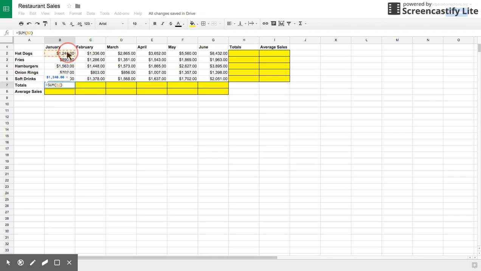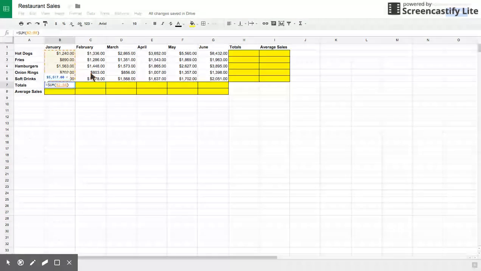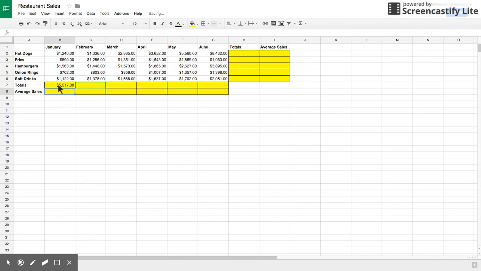Now use your mouse to select the cells that you want to add up. Hold down your mouse and drag it down, hit the enter key, and you will see that the total sales shows up right here. You'll want to do that for each of these months. Click here, go to sum, select the cells that you want to add up, and then hit return.